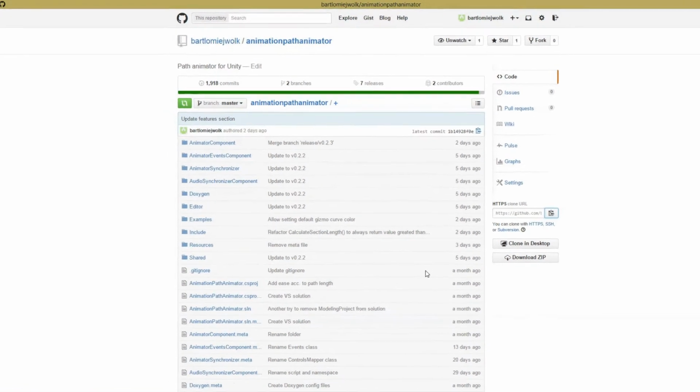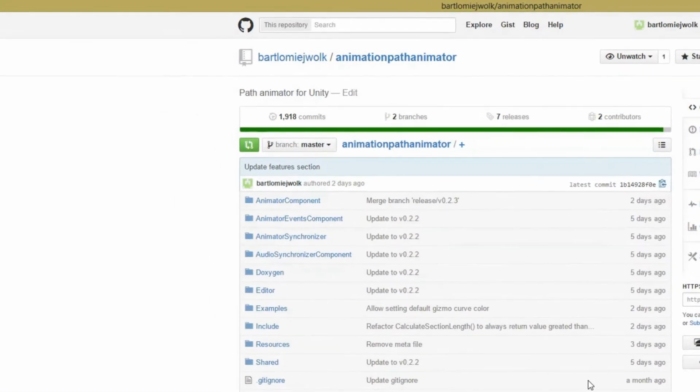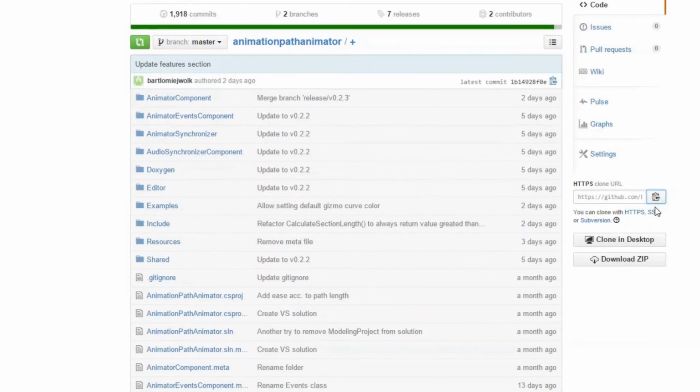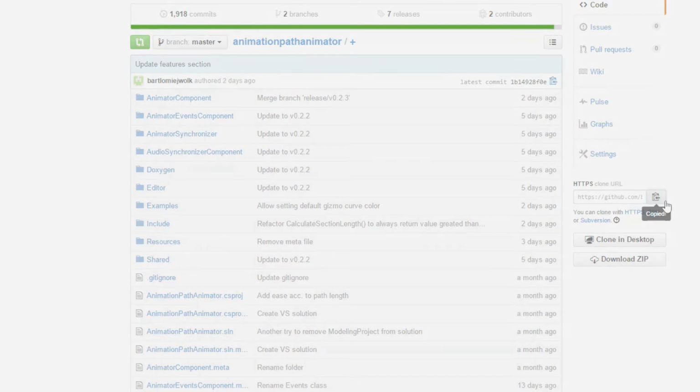First, open the AnimationPath Animator repository page in a web browser. You'll find the address displayed on the screen and in the video description below. Copy the repository address and open a Git client to clone the repository on your machine.